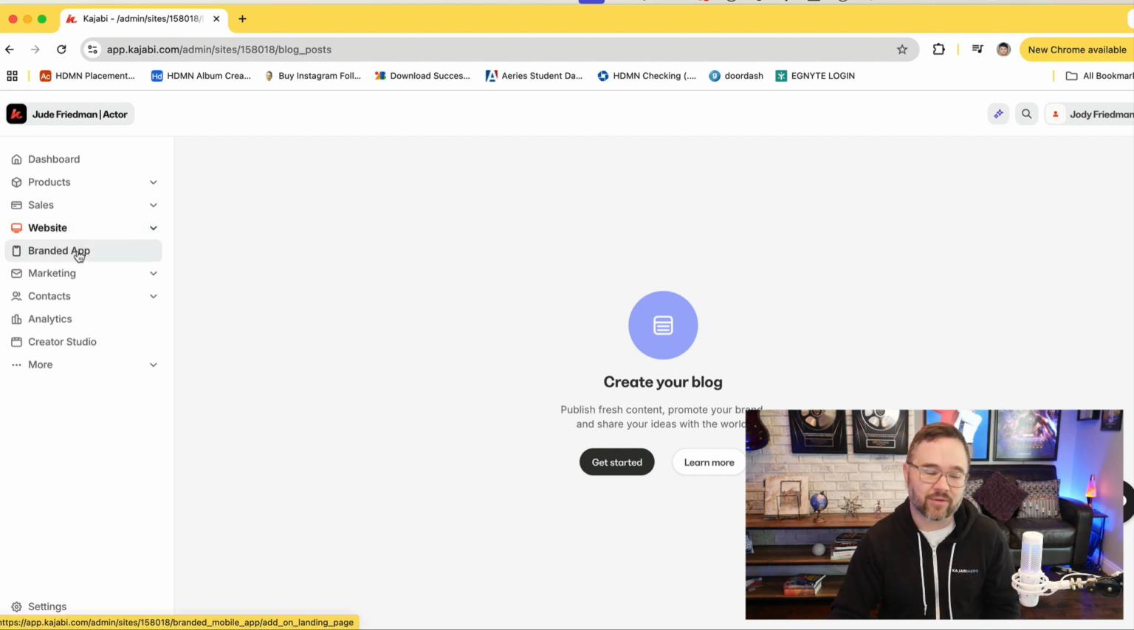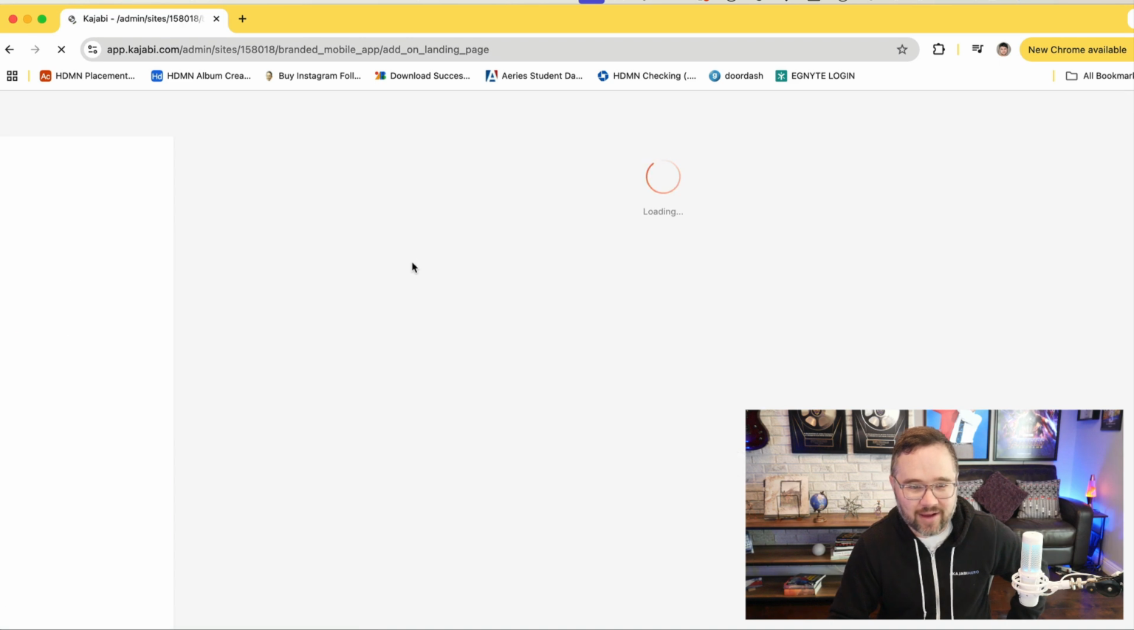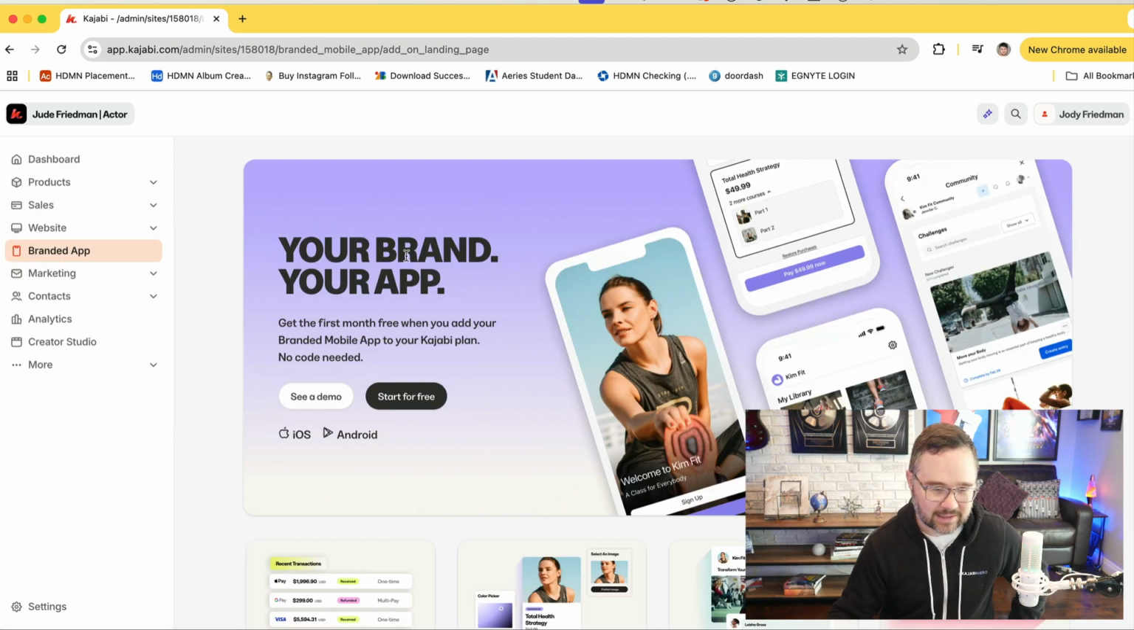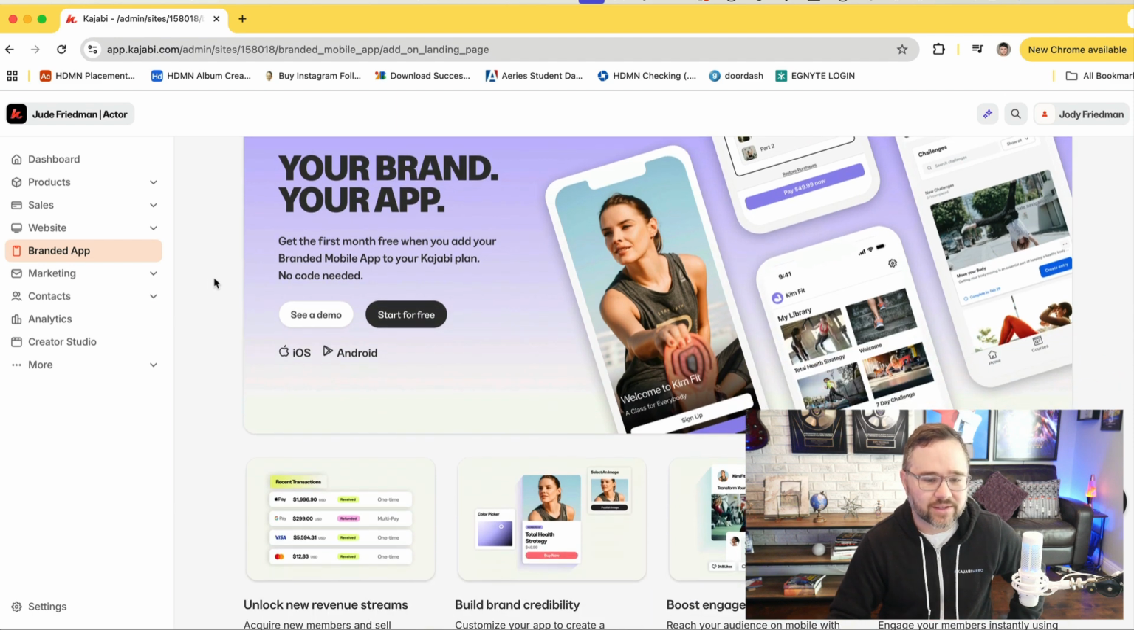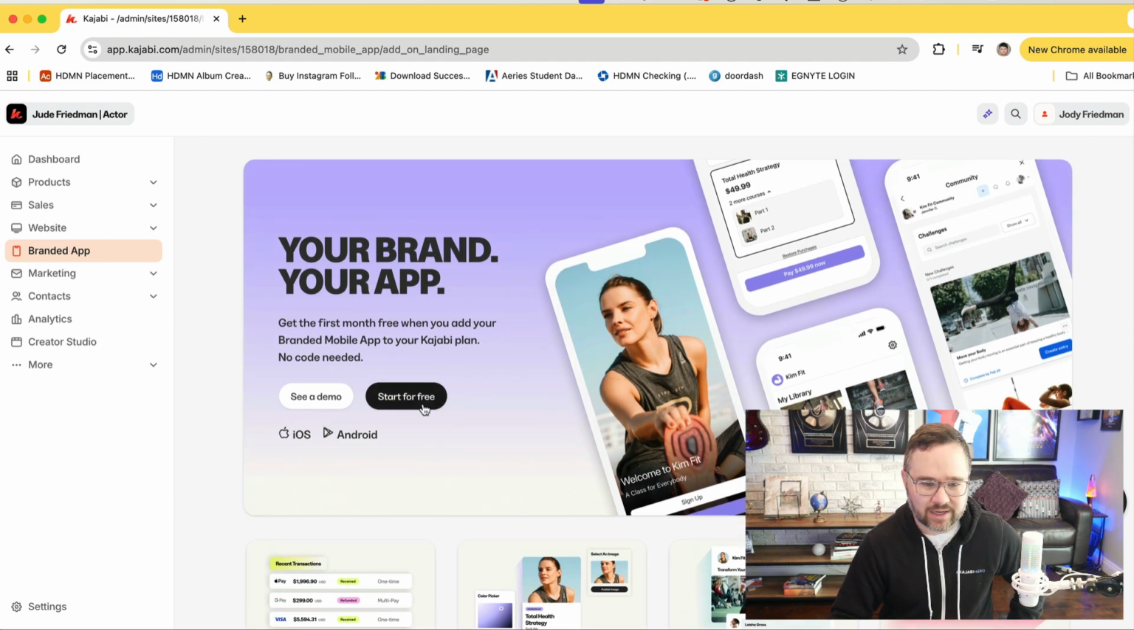Okay, they also have a branded app. Now, I have a branded app through my other company, Elite Music Coaching. This is an additional cost, depending what plan you get. This could be an additional cost. You can start for free to get the first month free. It looks like when you add your branded mobile app to your plan, you get the first month for free.